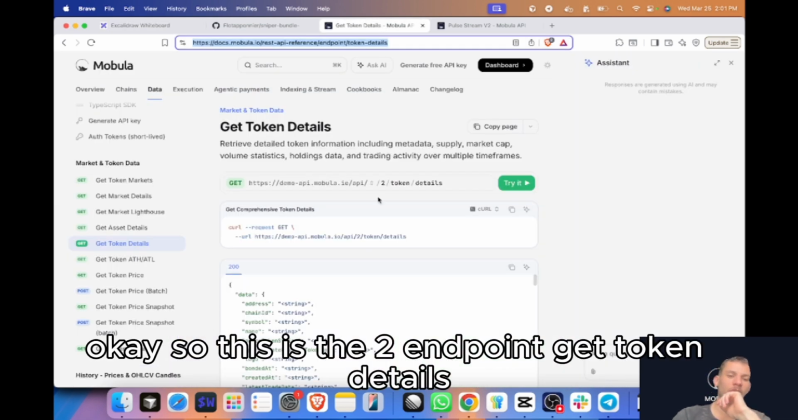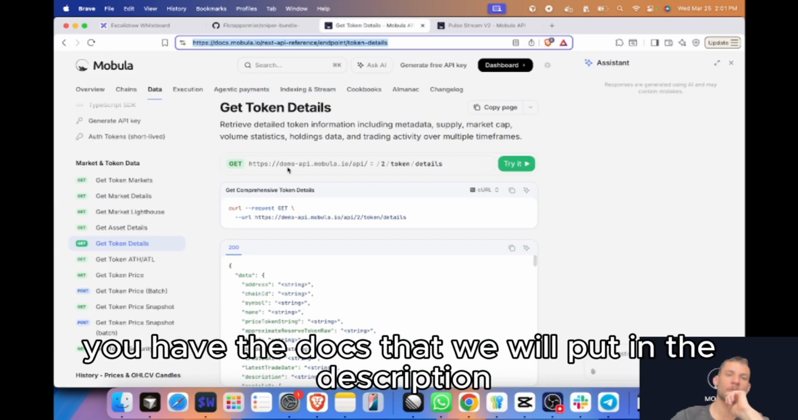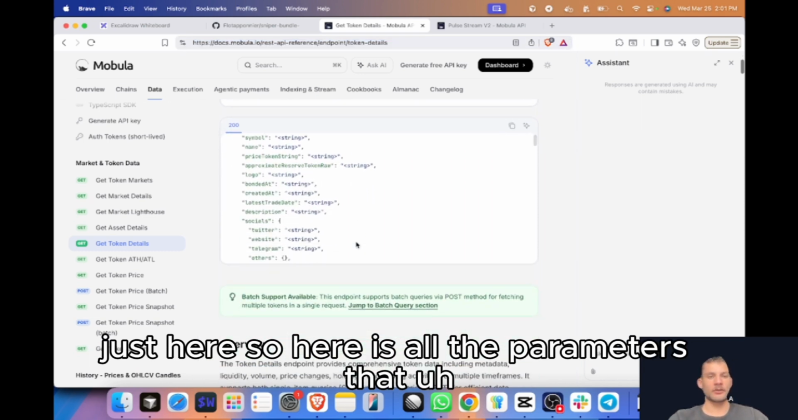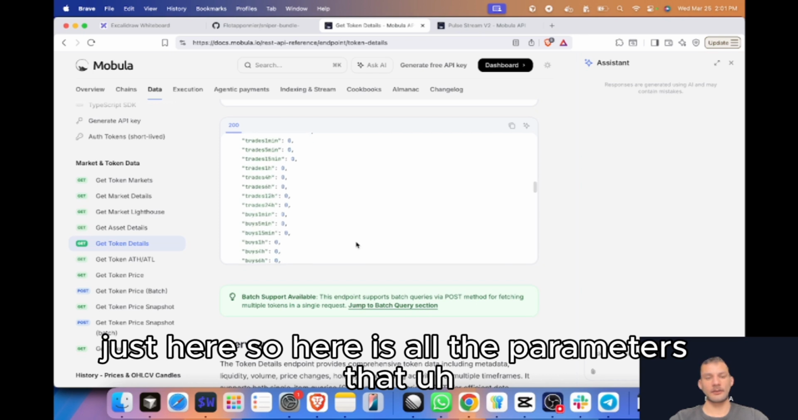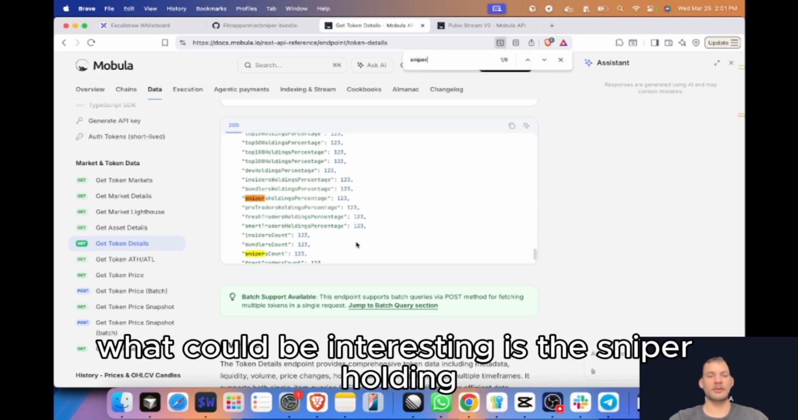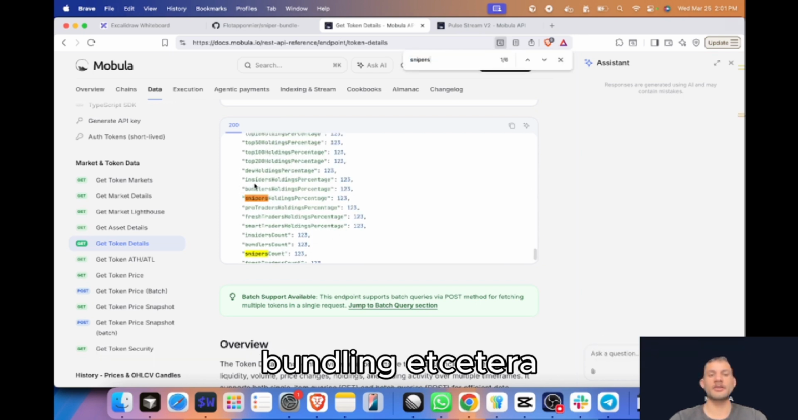Okay, so these are the two endpoints. Get token details: you have the doc that we will put in the description just here. So here are all the parameters that this token delivers. What could be interesting is the sniper holding, bundler holding, etc.